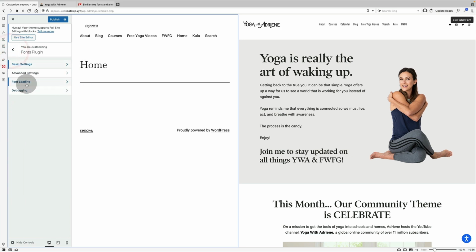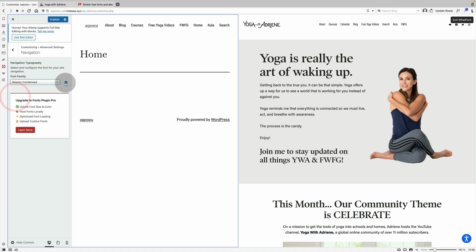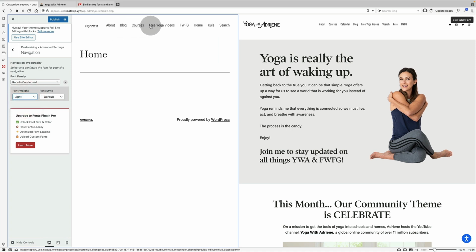Now the other thing I probably want to do with this one is change the navigation fonts. I think I'm going to use Roboto again, but I'm going to use condensed, and hopefully with this one, yeah, I can go light. So you see how my navigation font along here is closer to that font. Now again, I can change the size of these fonts within the actual navigation block, which I'm going to come on to. But at least now we have fonts that are looking much closer to the site that we're trying to emulate.